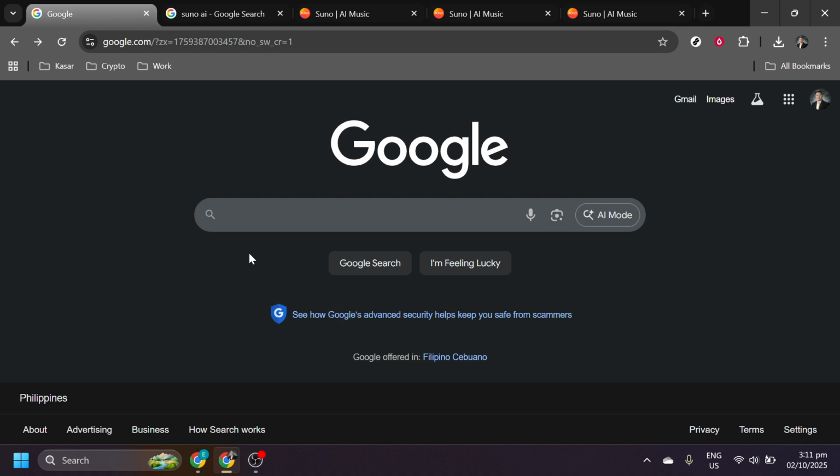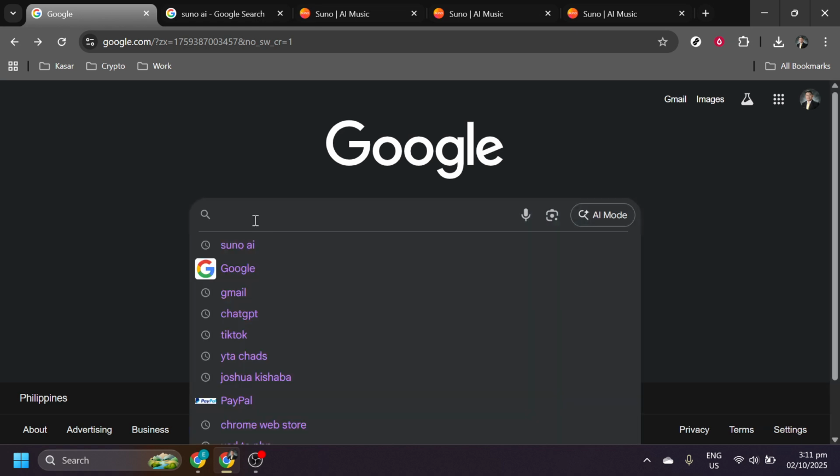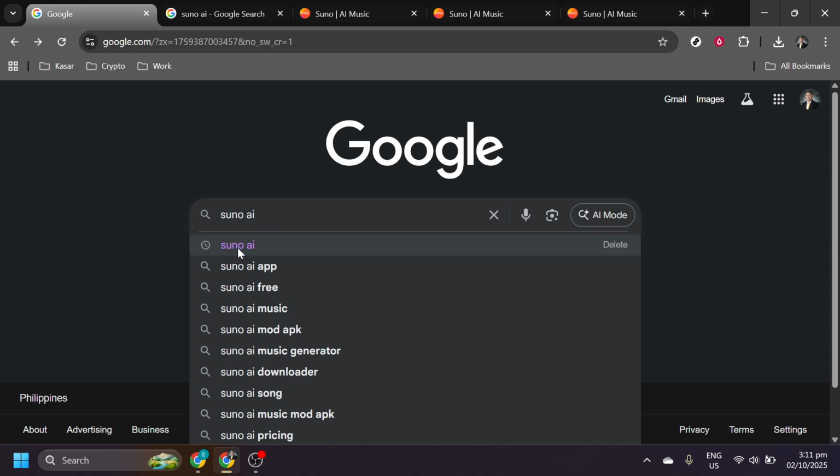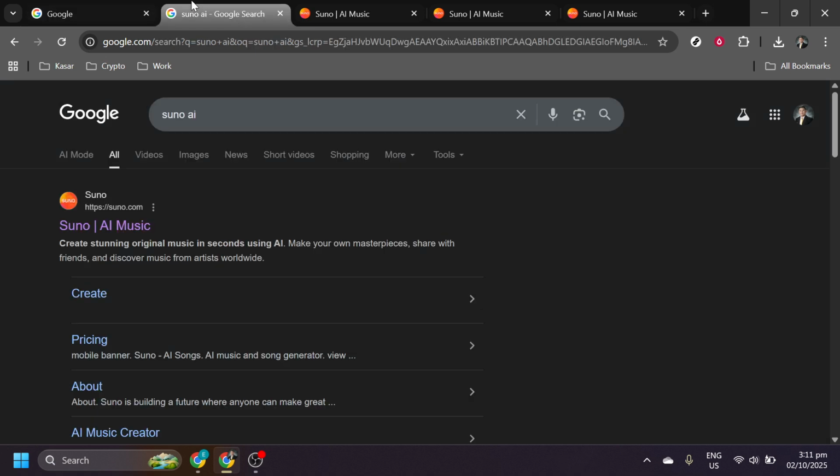First, open up your preferred web browser and navigate to Google. Once you're there, type in Suno AI in the search bar. This will bring up a list of search results. You're going to want to click on the official Suno AI website, usually one of the top results. It's your gateway to starting this exciting journey.